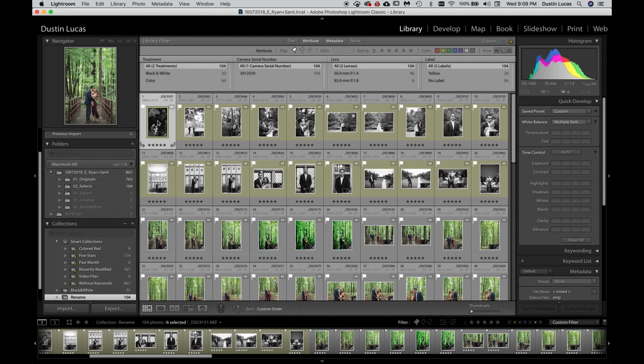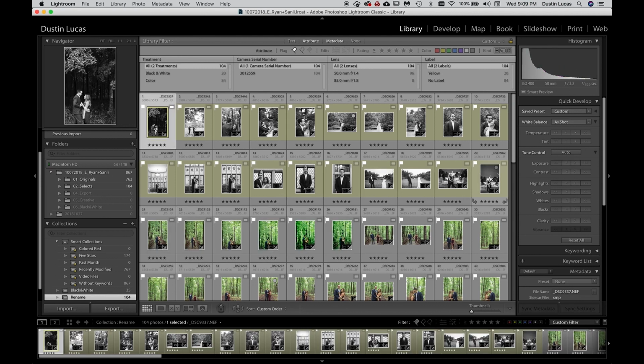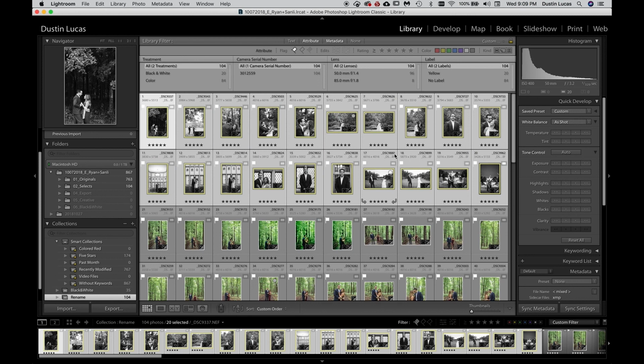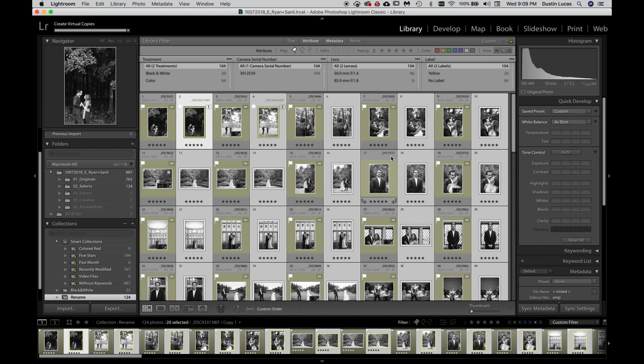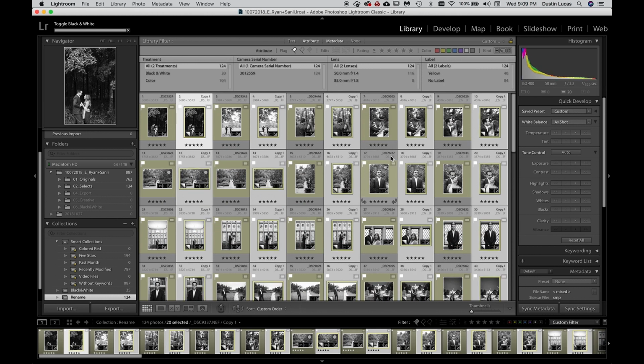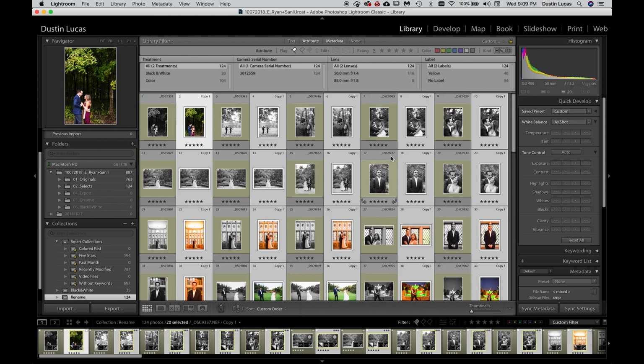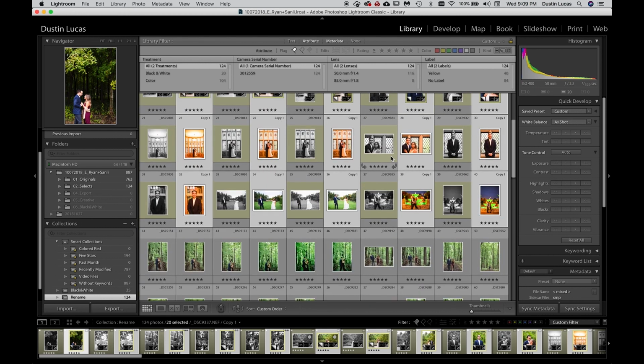We already did the virtual copies and turning images into black and white. Of course, if we wanted to create virtual copies of these and bring them back into color, we could do that as well, if we went the black and white route, excuse me.